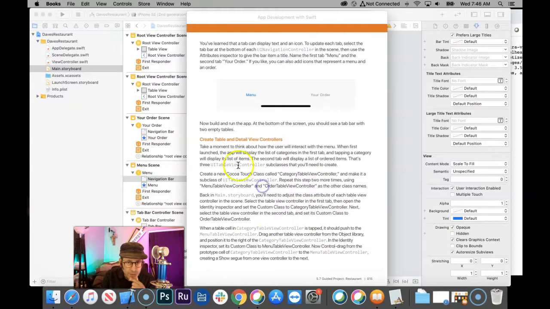Okay, book. So the book says, all right, now let's make some table view controllers, which is great. They want us to make one that's called CategoryTableViewController and one that's called MenuTableViewController to start with.